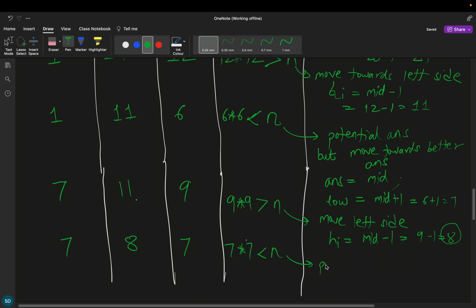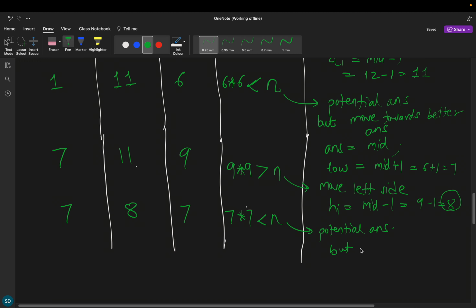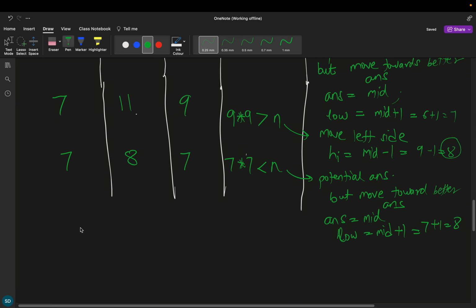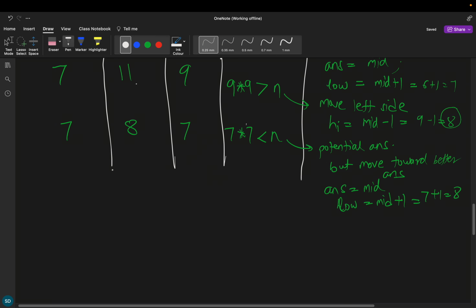So this can be another potential answer, right, but still we will move towards a better answer. But we will update our answer to mid, and then we will update our low pointer to mid plus 1. Now mid is 8, no, mid is not 8, mid is 7. So we will update mid plus 1, which is nothing but 8. Now low, now let me draw this line.